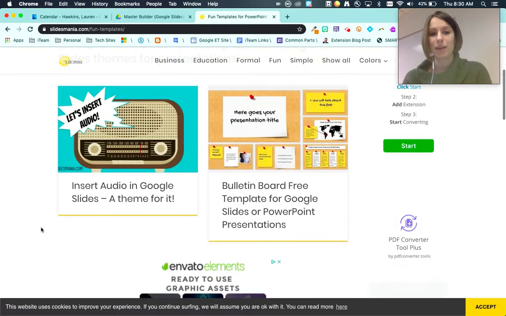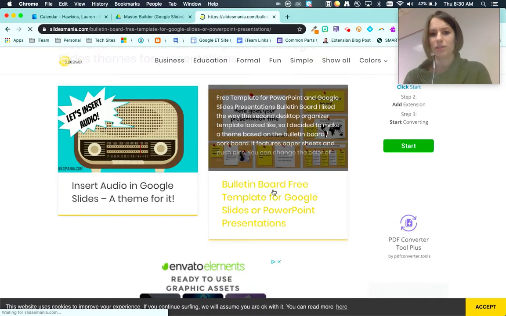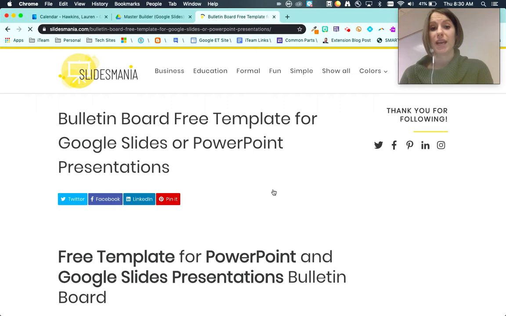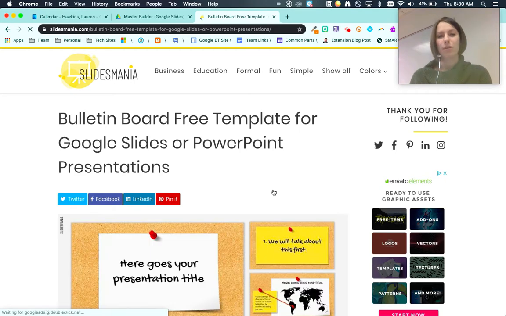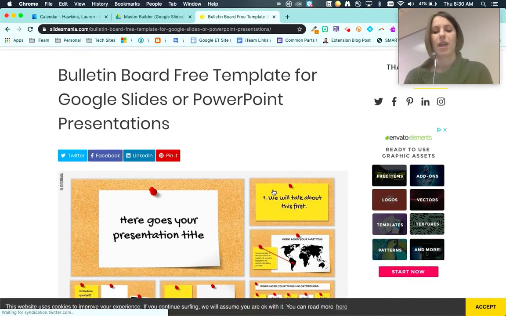So what I'm going to choose, I like bulletin board, so maybe I'm going to make a morning message for my kids every day. So it's going to show what they need for the day, their materials, any kind of things along those lines. It's really helpful to have that posted. Maybe my objective is on there.